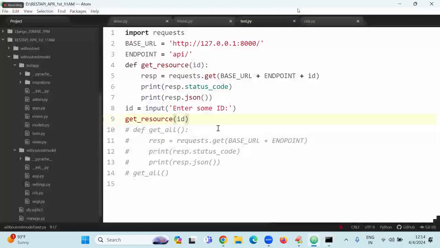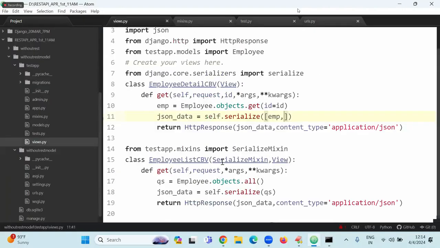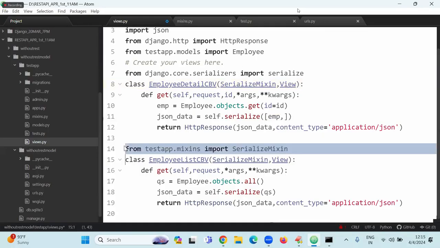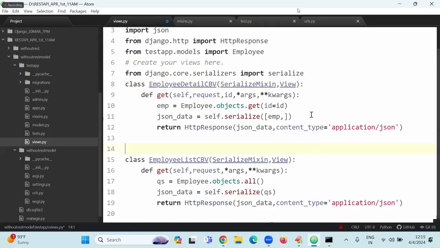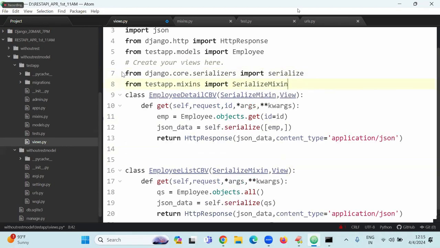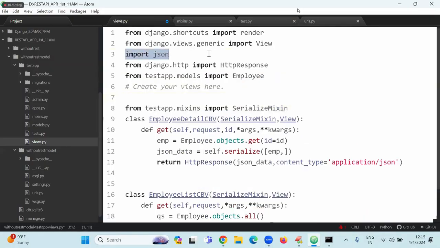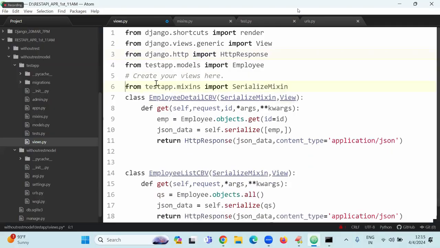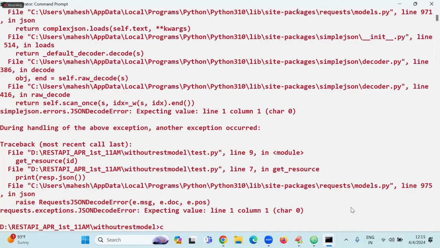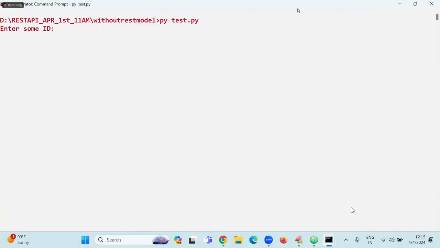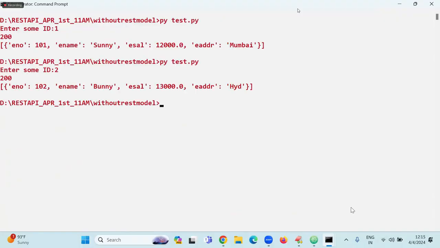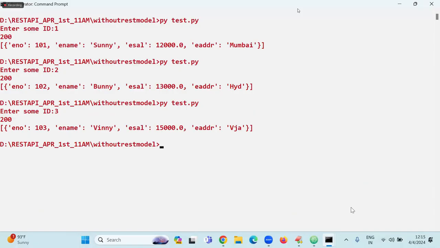Okay. The problem is, yeah, we are not using SerializeMixin. I cut this statement and give it to the top. Here, this one is not required. JSON is not required because it will already be taken care of by the mixins class. Now save this. Now enter ID, first record, enter ID, second record, enter ID, third record, values are coming.